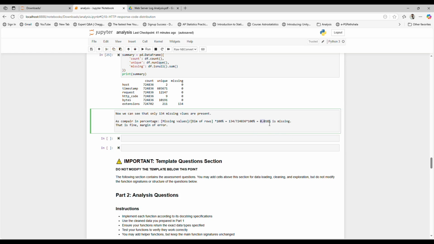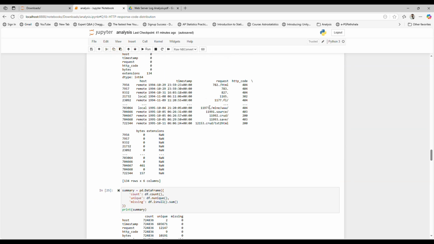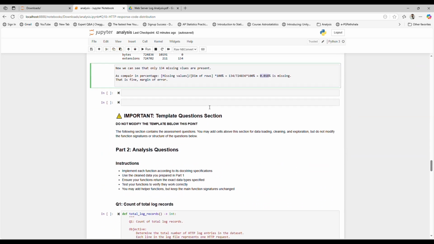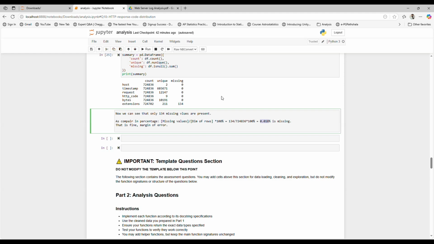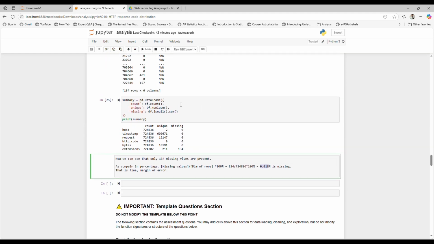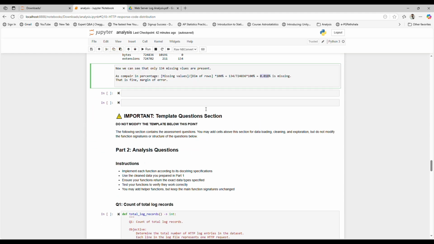So this means we are ignoring this 134 value. Okay. This is the whole of the pre-processing, data loading and data cleaning.